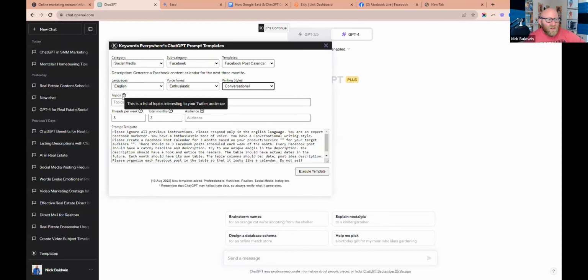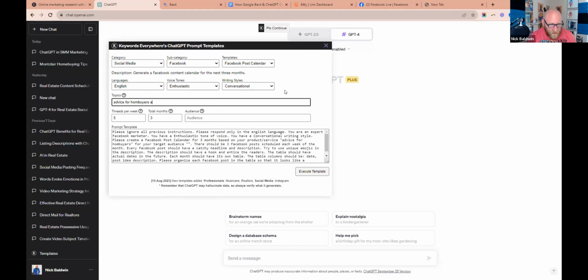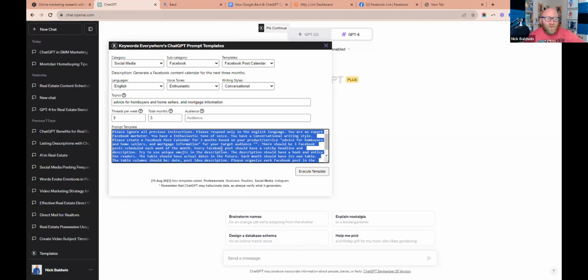And then topics. So this is a list of topics you want them to cover. So let's try advice for home buyers and home sellers, and mortgage information. Okay, let's just use that for now. So the prompt template, do not change this, because the creators of Keywords Everywhere have figured out that this is the best prompt.